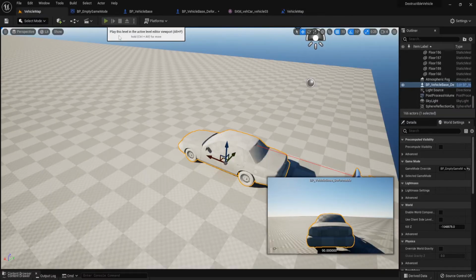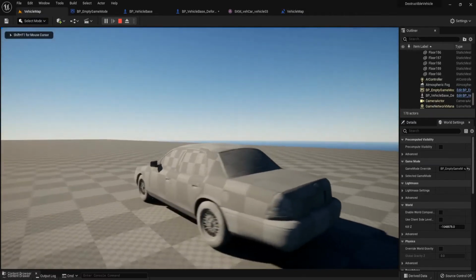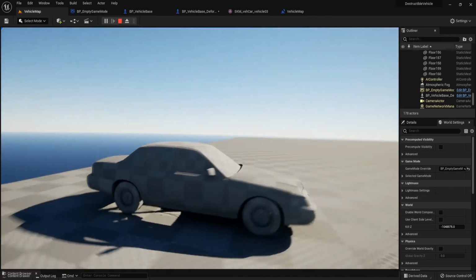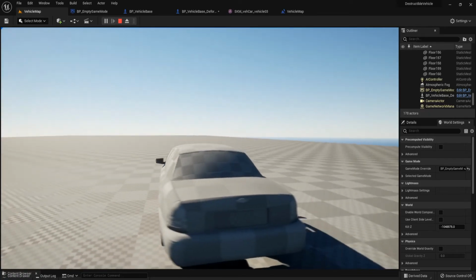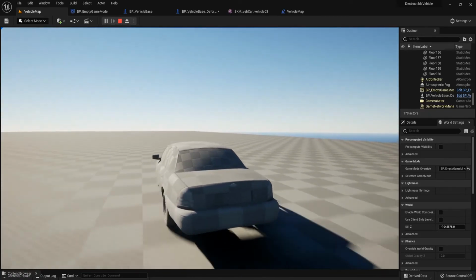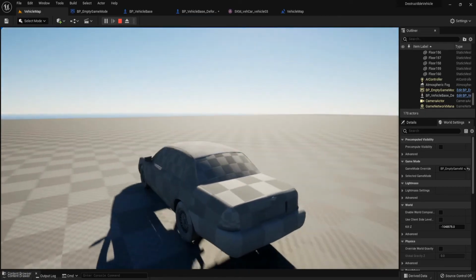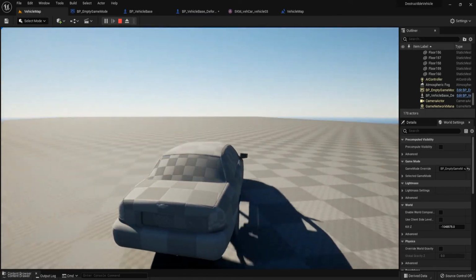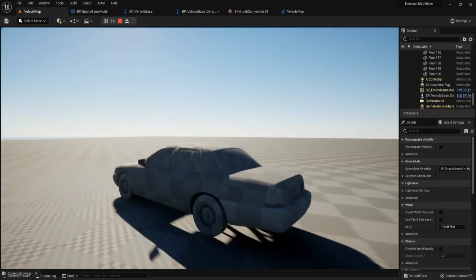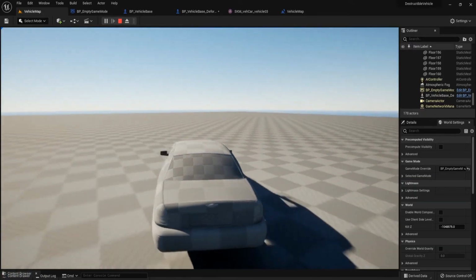Let's play test. Now when we play, we possess this vehicle and we can rotate around this vehicle. When we press W, we move forward and can turn left and turn right. But the wheels do not rotate with the vehicle yet. We have to set up this.